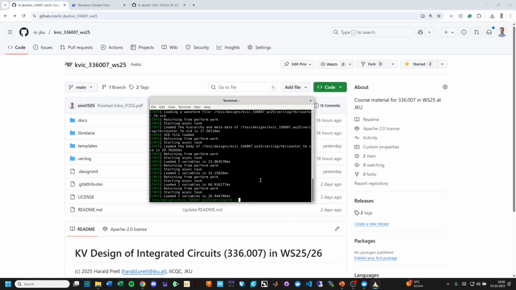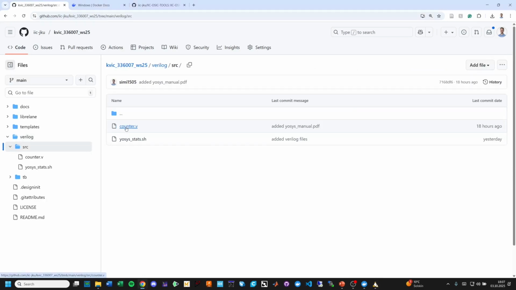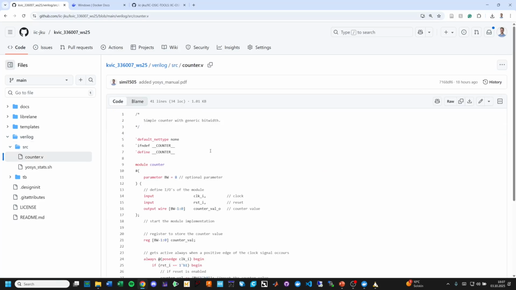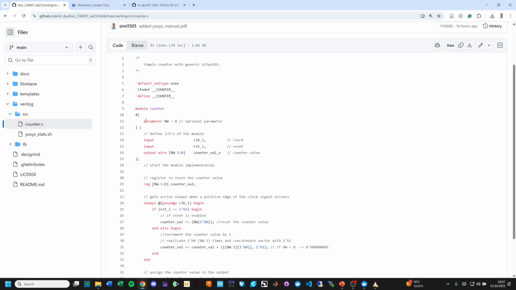Now the simulation of the Verilog module worked, and maybe just take a short look into the Verilog code itself. So this is a simple generic counter, so we can set the bit width here. If there's no bit width specified, by default, it's an 8-bit counter.